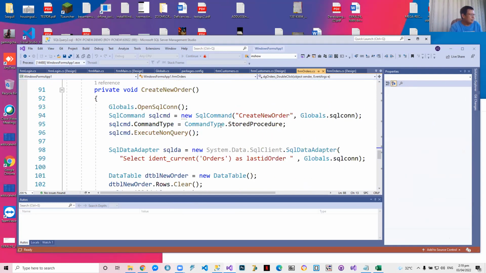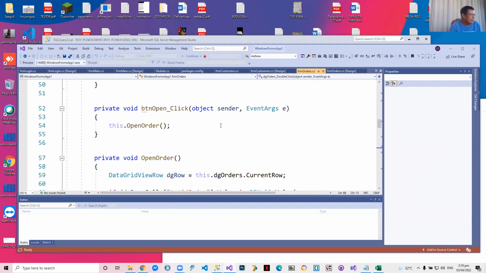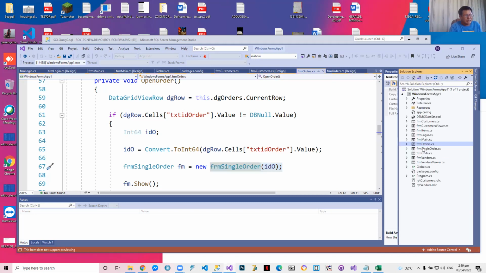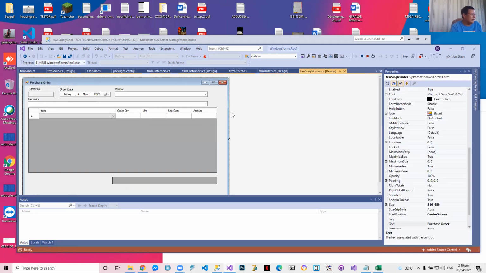Okay. So here's the procedure, no? We get the order ID, and we pass it as a parameter to single order. So the important part is the implementation of single order. So this is the single orders form. It's in the sample already, no?